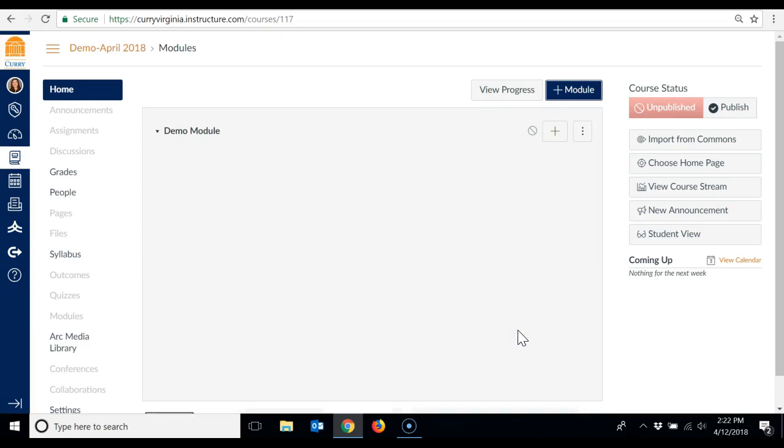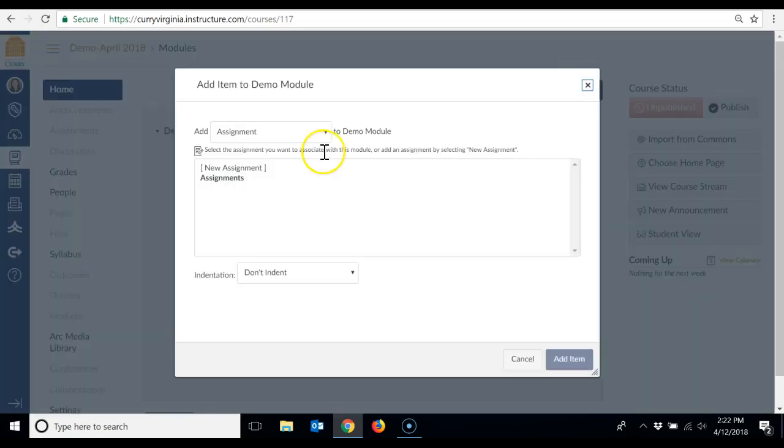Think of a module as a container for different content. And you can organize your modules by weeks, by learning tasks, whatever would be most relevant for your particular course content. Currently, this module container is empty. To add content to this module, I click on the plus sign.